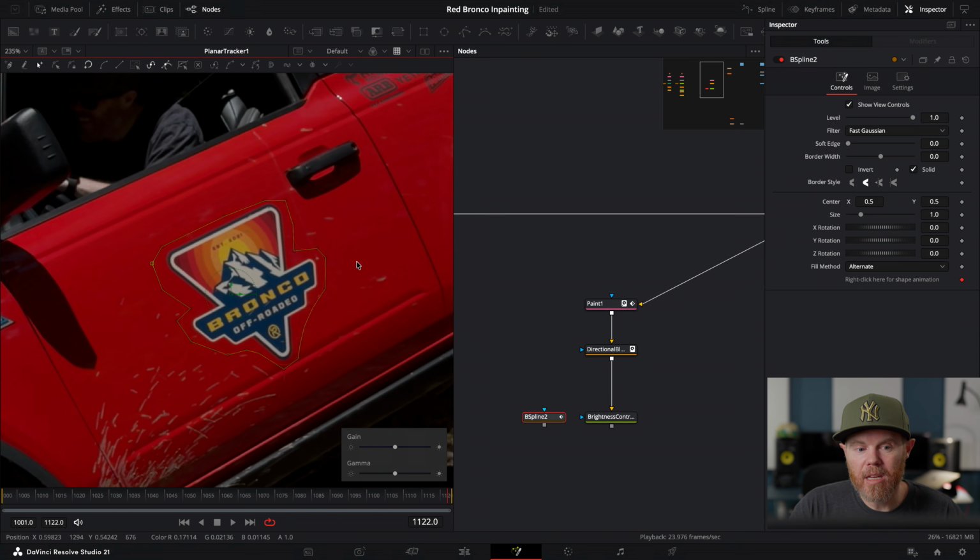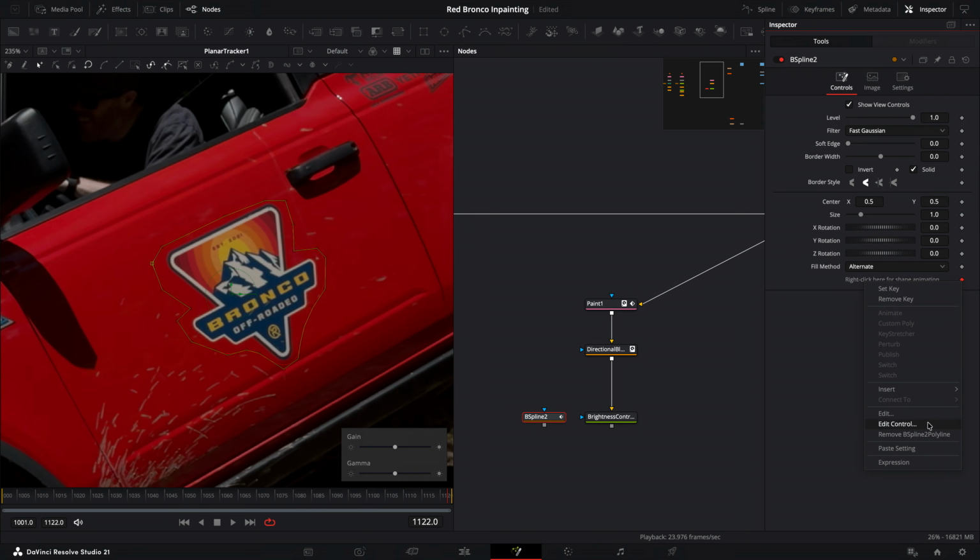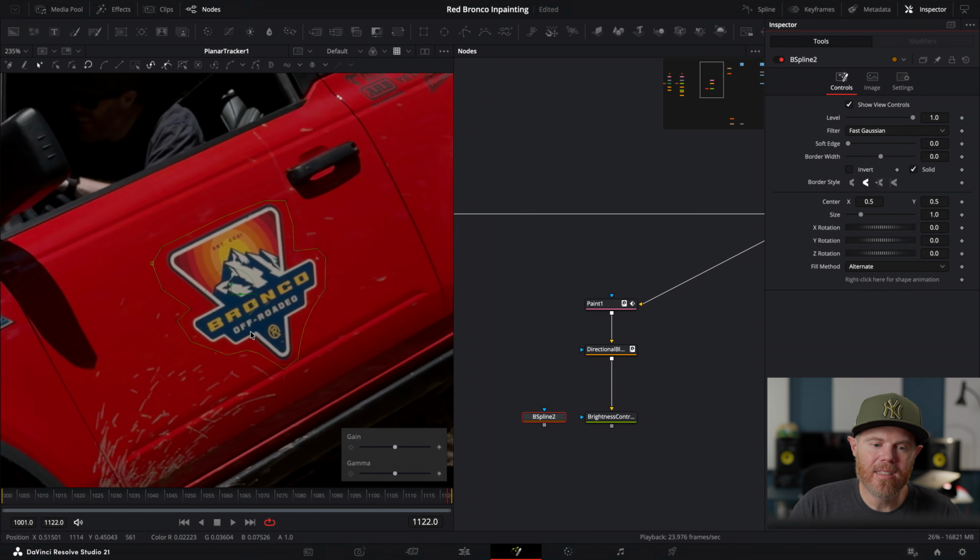Now that it's closed up, the next thing I always try to remind people to do if they're working with stabilized versions of stuff is to right-click over on the inspector and say remove B-spline to Polyline so we don't accidentally change this and animate over time if we didn't mean to, which, I mean, you can use multi-frame mode anyways. That's just going to save you some headache.